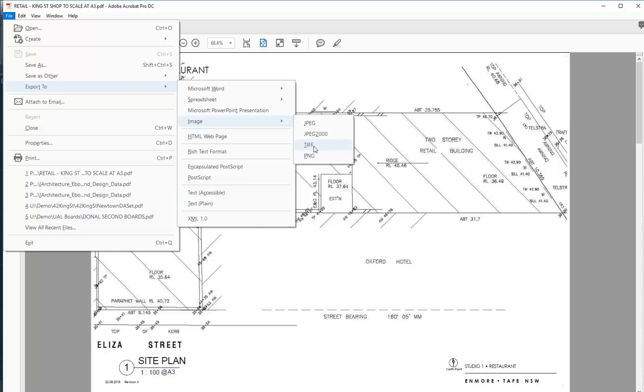So for print, you generally want to use TIFF. And again, just be prepared for the file being bigger. But again, this is just for our use. I'm not going to print these JPEGs from where I'm going to use them from AutoCAD. So JPEG is fine.